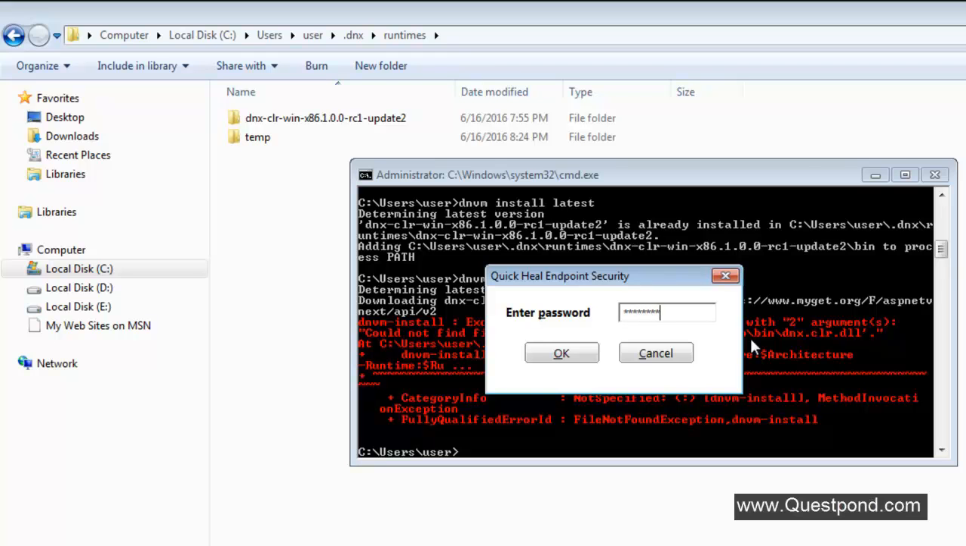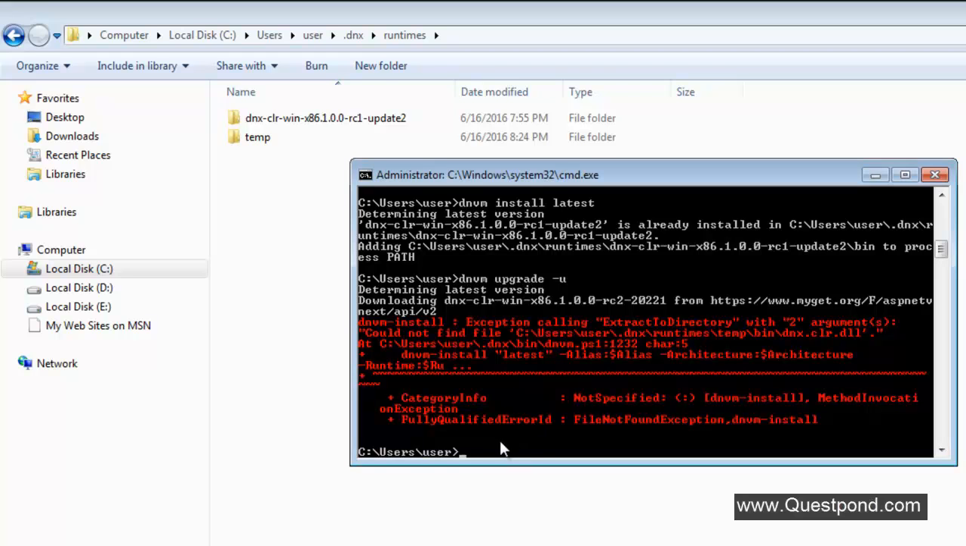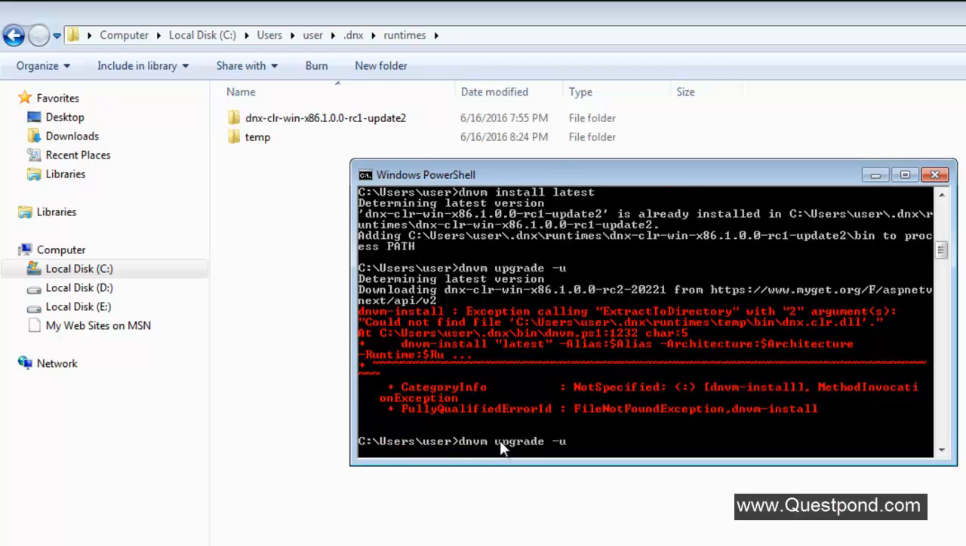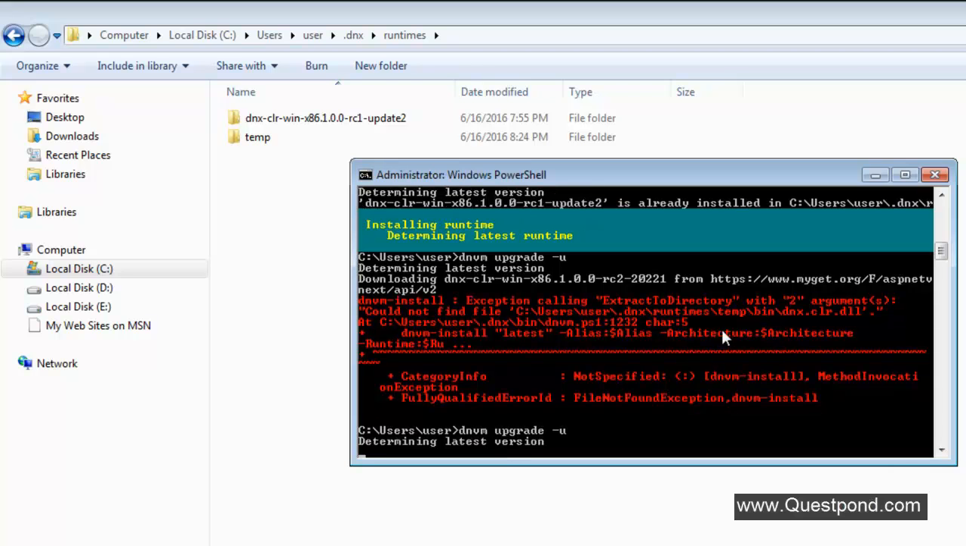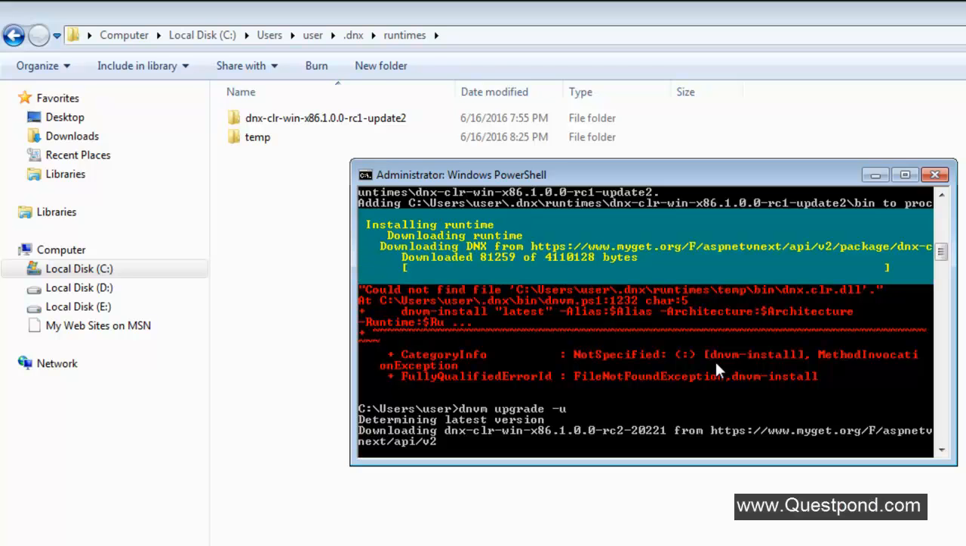Right, I'll say turn on after 30 minutes. So let me again try dnvm upgrade -u. In case you are getting such kind of a thing saying that there is an error or something, first thing is look at your antivirus, look at your internet connection, and so on. Sorry for this. So you can see that now it is actually upgrading.